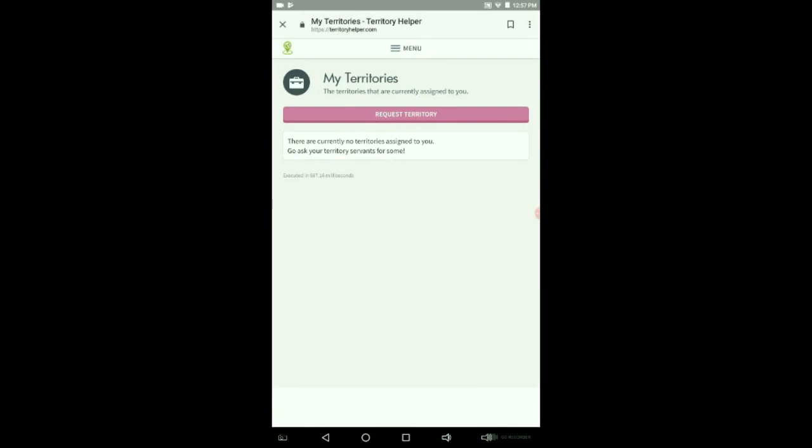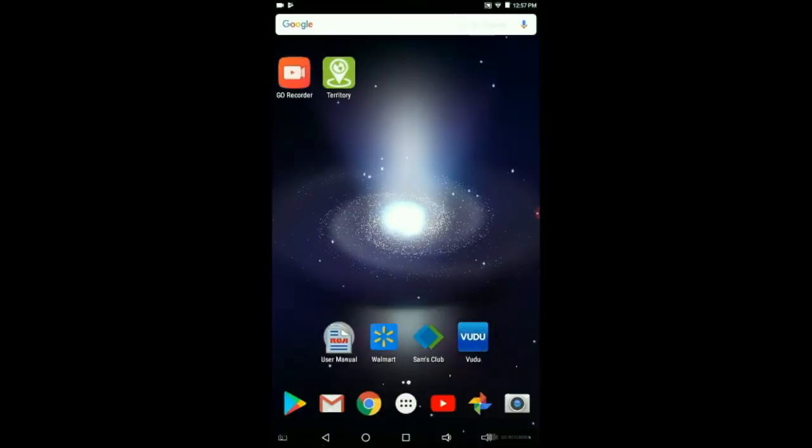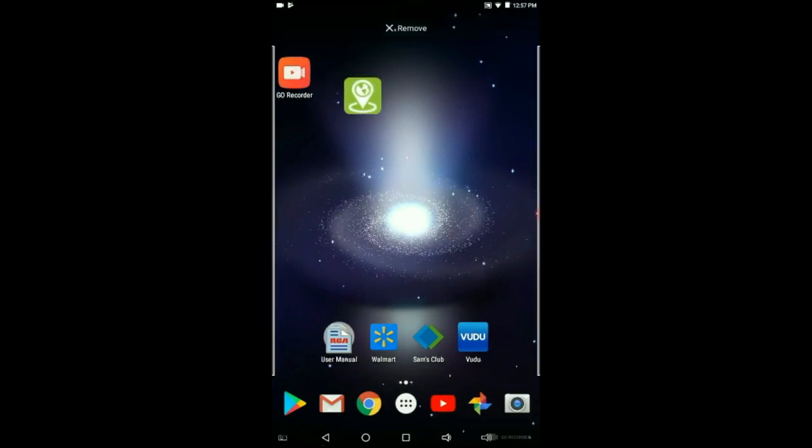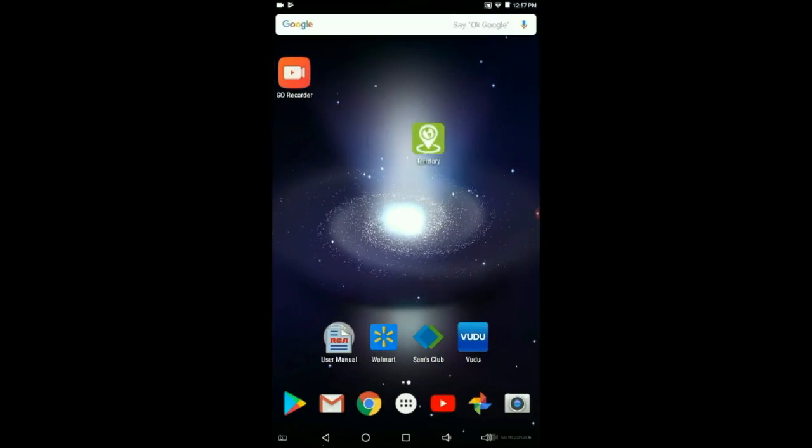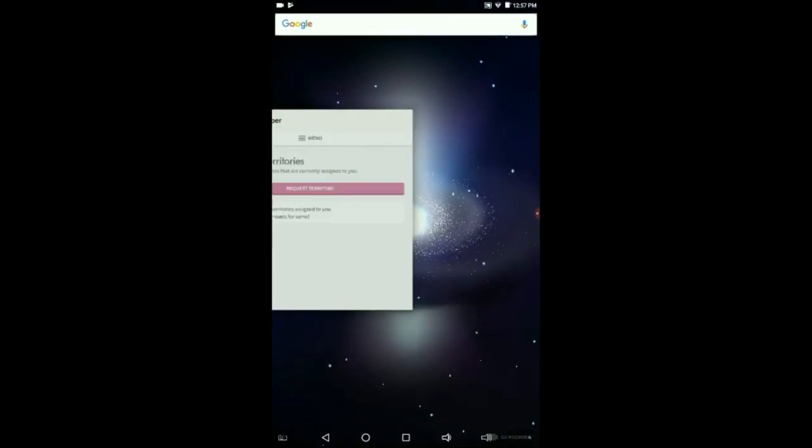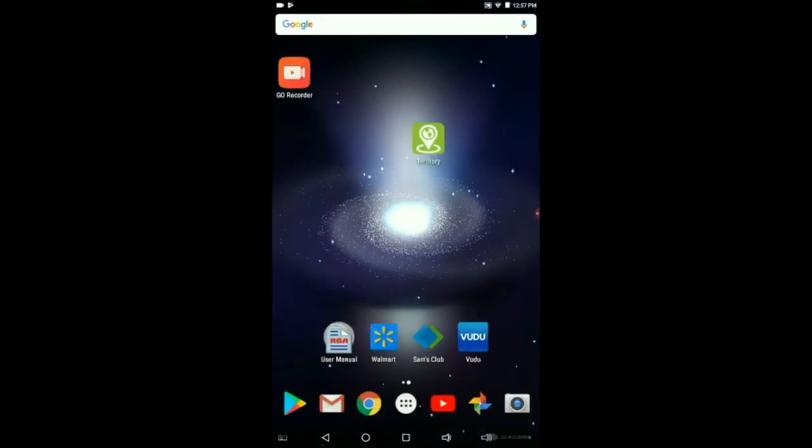Now, go out of that page, and you'll see the green one, that's Territory Helper. You can place that wherever you want. Now, when you click on this, it'll automatically bring up your Territory Helper screen.